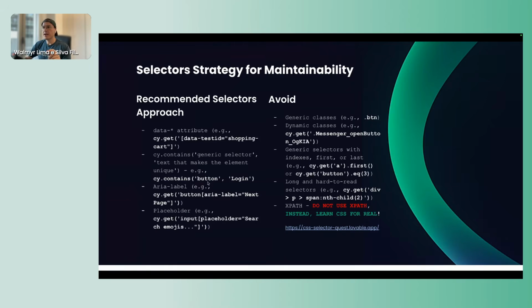So for instance, if I want to get a login button, I can say cy.contains, first argument as a string button, comma, second argument login. I'm telling Cypress, get a button that contains login on it.